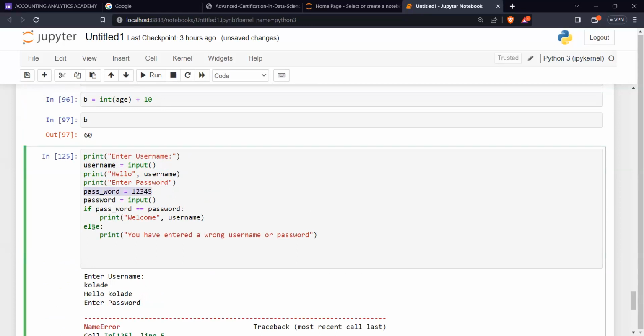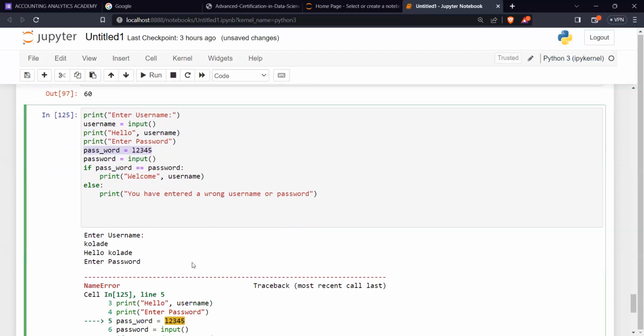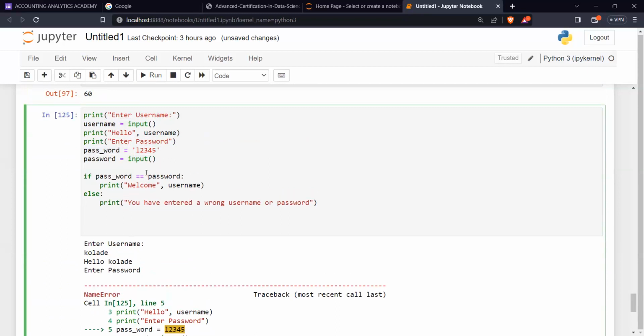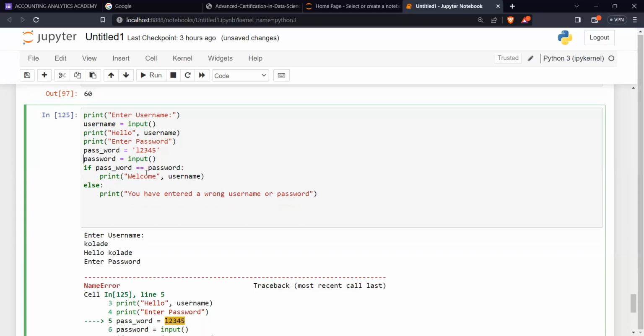You say 1, 2, 3, 4, 5 not defined. I'm not asking you to define anything for me there. Okay, let's see what will happen now. We are saying if this password, by the way, check that the spelling of our passwords is correct, if password is equal to password, then print welcome username. So whatever enters here should come in here, and that's exactly what we want to check.